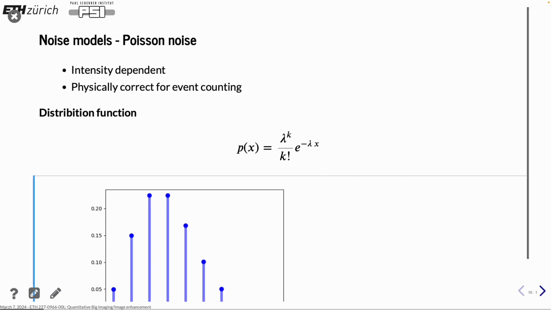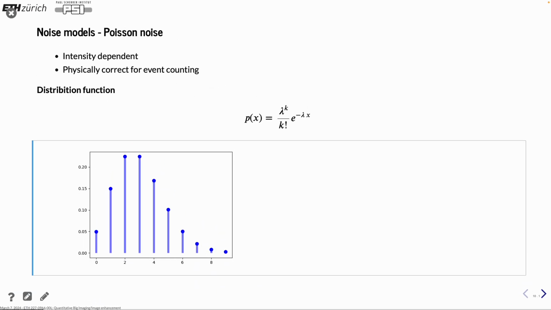So, and the next one, which this doesn't fit. Let's see if I can. So, there it is.